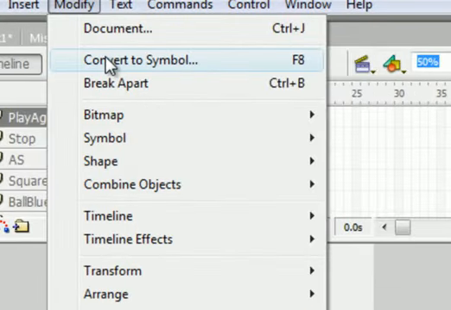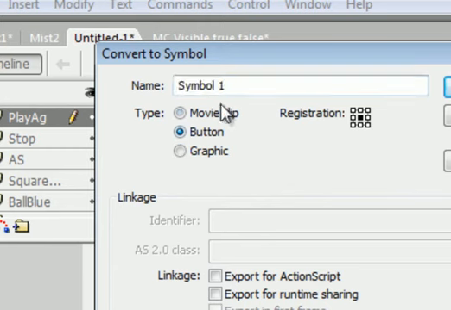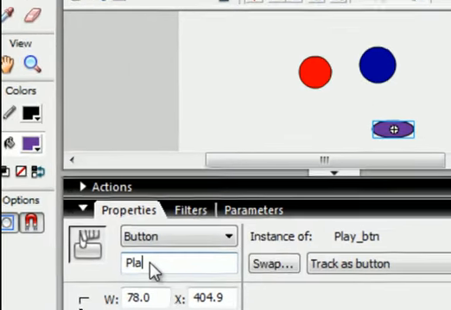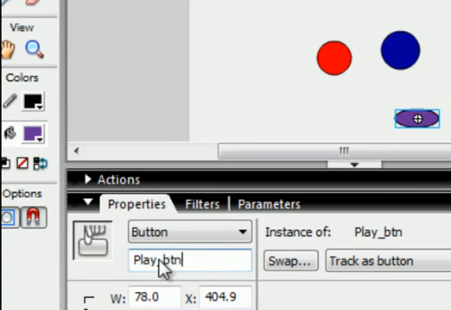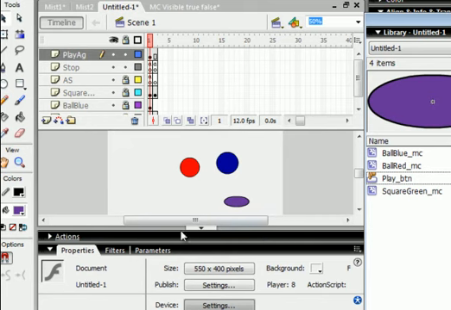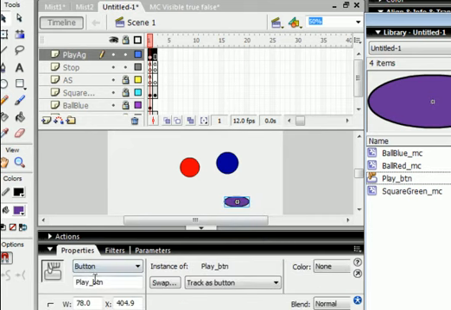Going to modify it, convert it to a symbol. This time it's going to be a button, PLAY underscore BTN, and we best name it right off the bat here. Call it PLAY underscore BTN. It's a button, and this time we're going to put the code on the button instead of putting our action script in the timeline. So make sure, let's unselect it. Make sure that, see, nothing down here, make sure the button is selected. So the button is selected.